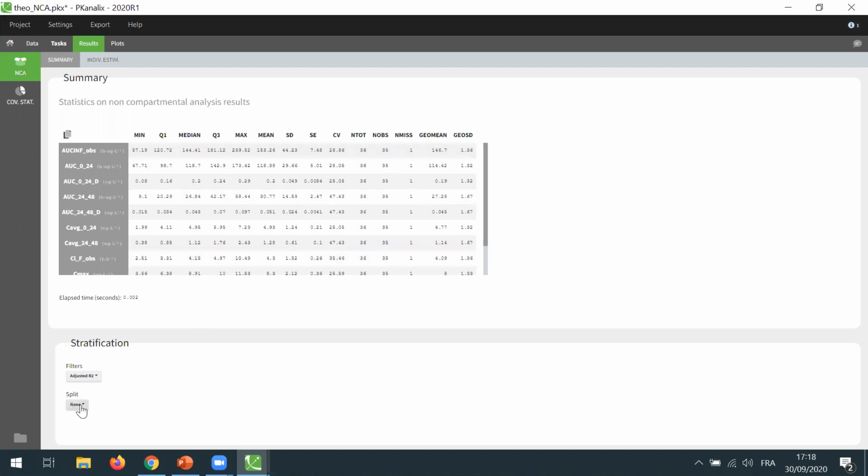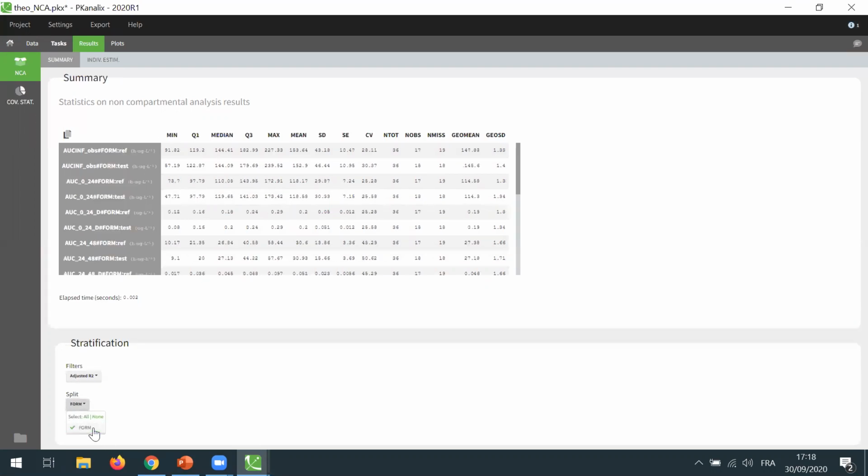Now for the split option, it is possible to split this summary table by the categorical covariate in the data. So here I can split it by form. And now I have one summary line per parameter and for each of my formulations. So I have the reference formulation and the test formulation, and I can compare easily, for example, the median for AUC to infinity.